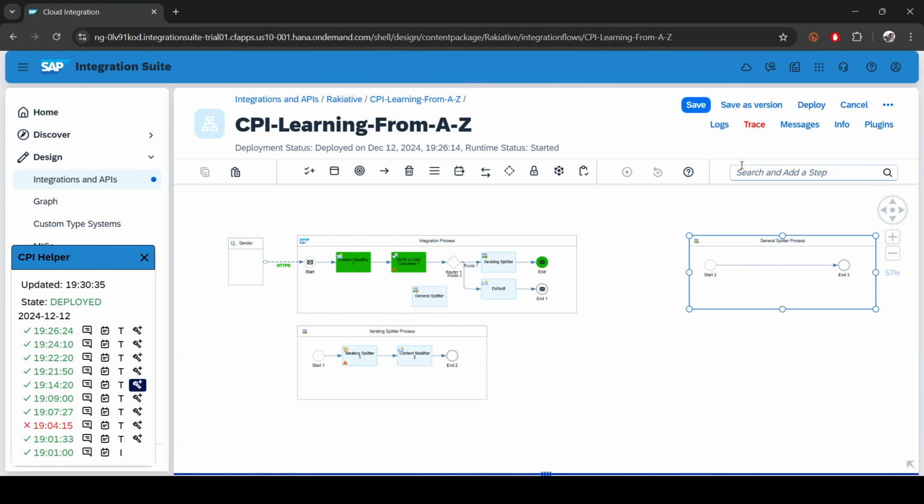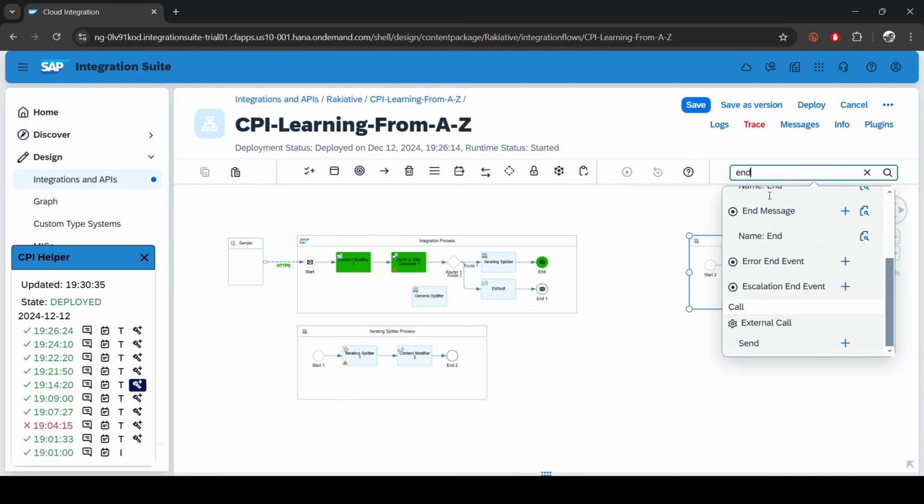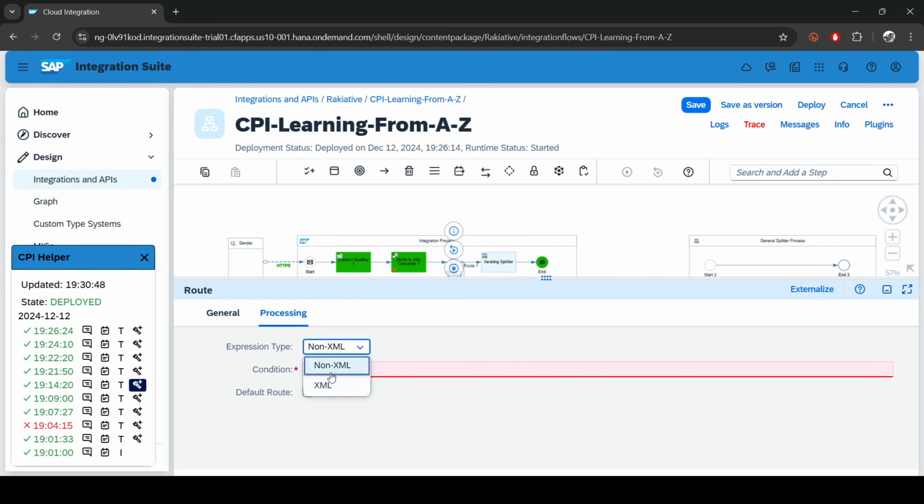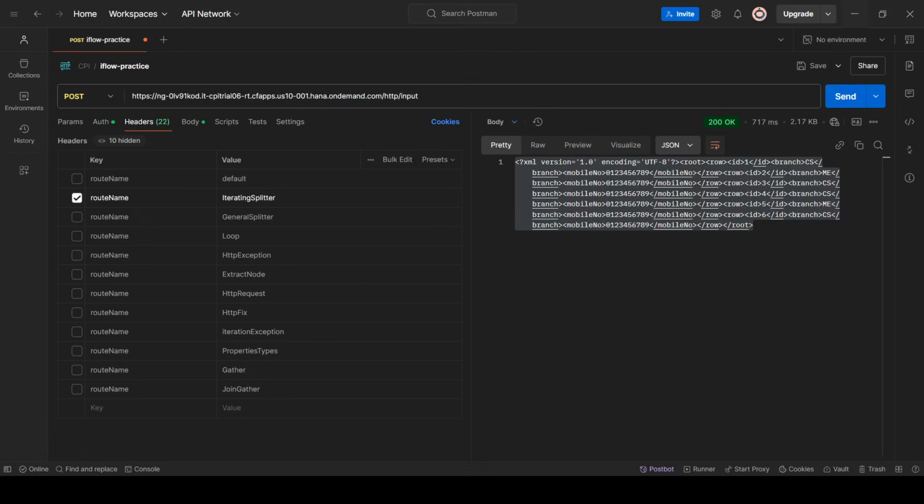Okay, so the catch is we need to add those conditions. So I'll just say end message. This block I want to connect to end, and this route I want to connect to this GeneralSplitter, and I want to add a condition to this as I have added for the iterating splitter. So let me click on this route, processing, non-XML, header route name GeneralSplitter, and same we are passing from Postman. Let me check this one. Check this.